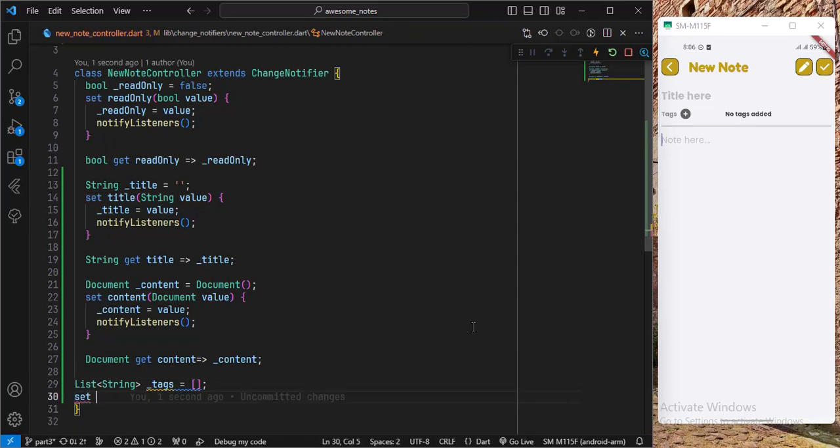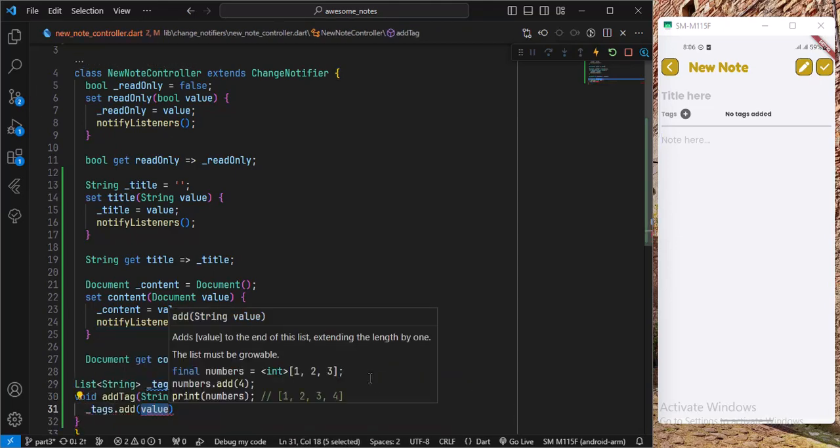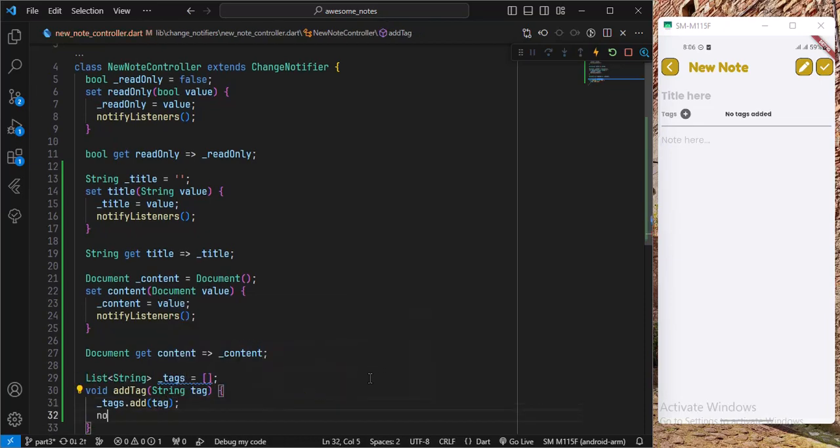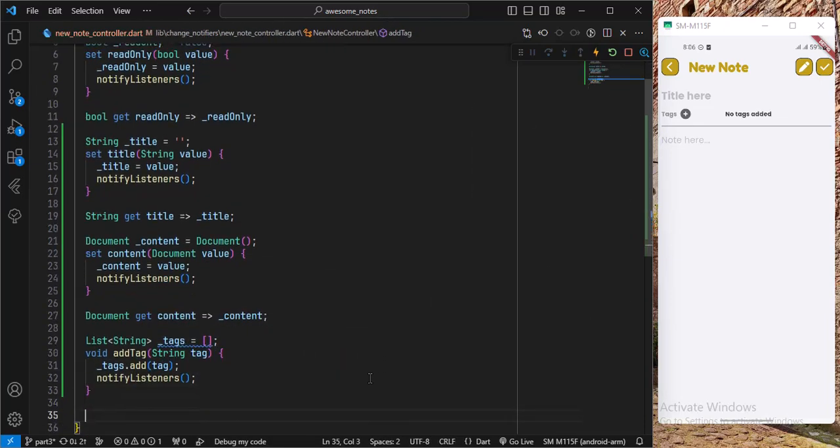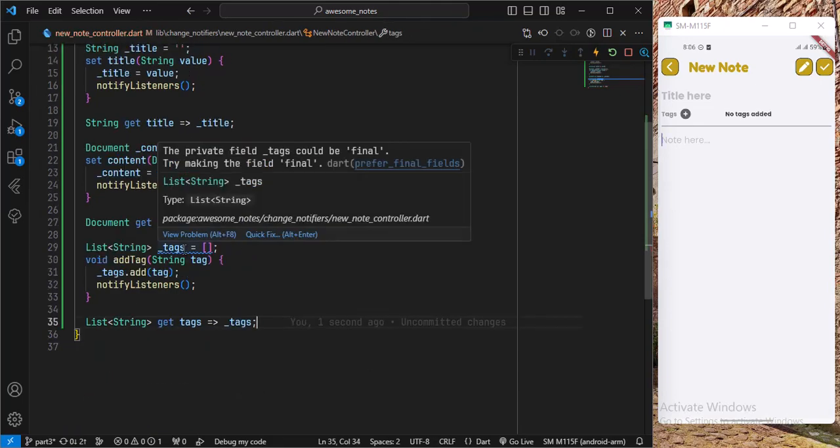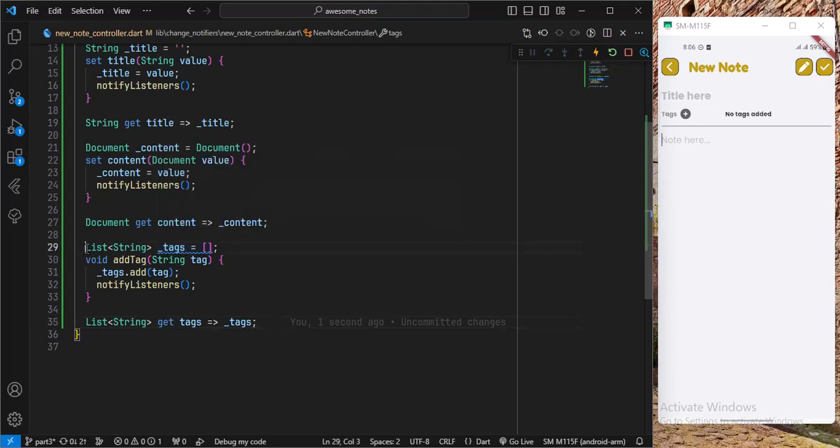So instead of setting the tags overall, I'll just add the tags to them. So I'll just remove the setter and I'll say void addTag, String tag, and then I will say tags.add the tag that is coming, and then notify the listeners. And the way to get those tags, I'll say List<String> get tags, and I will return the _tags for now. And okay, we can make them final, but okay, let's make them final.